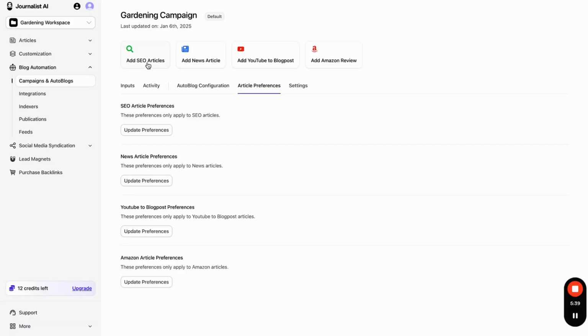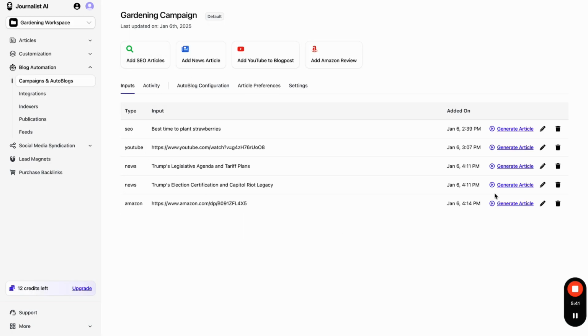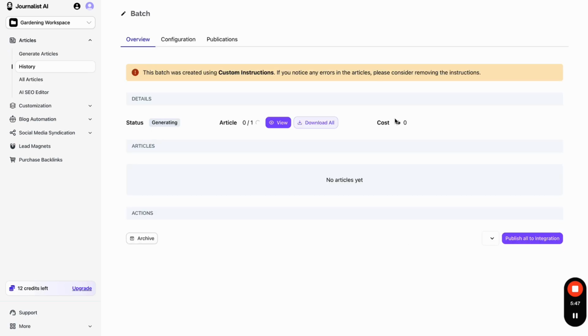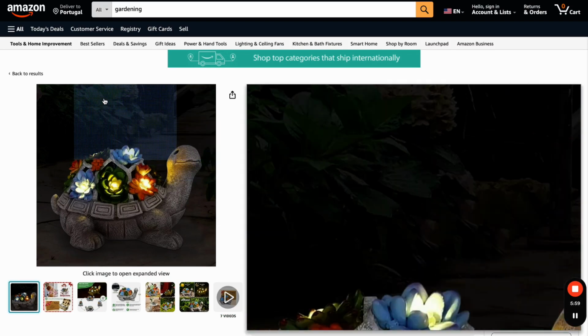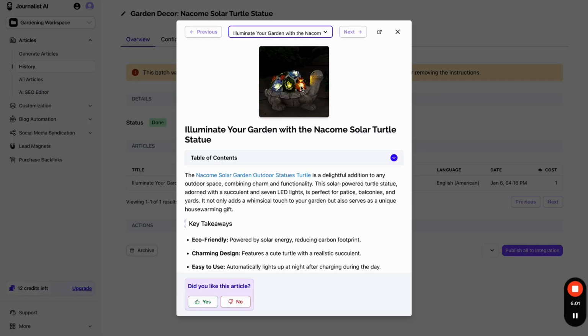There we go. Now, we go here to inputs again, and let's just click generate article. And again, in a few seconds, the article for the Amazon product review will be generated, okay? Okay, there we go, it's ready. So as you see here, it is the same exact product. It took the image and set it as a featured image, right?